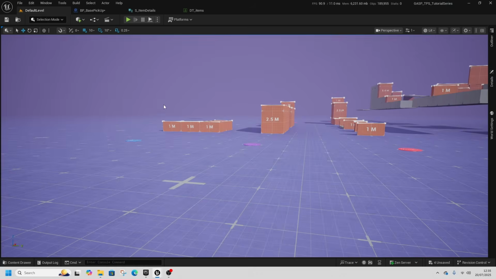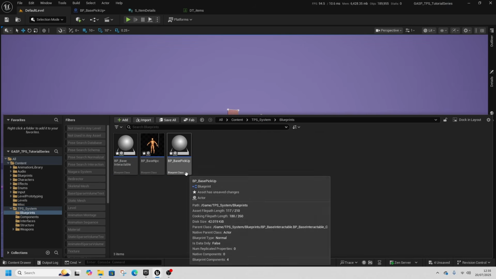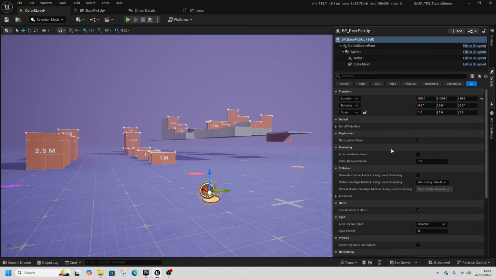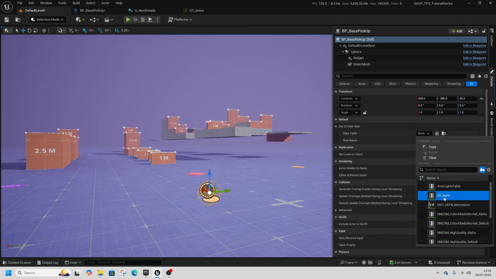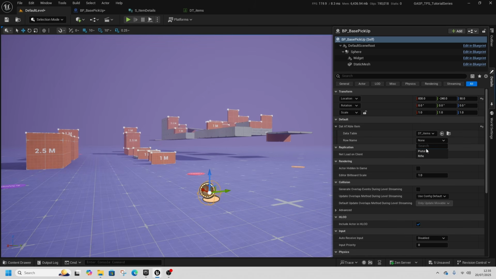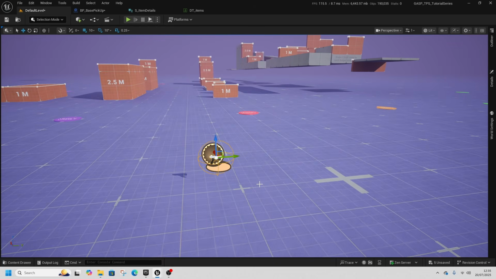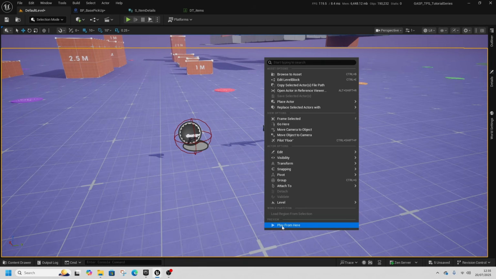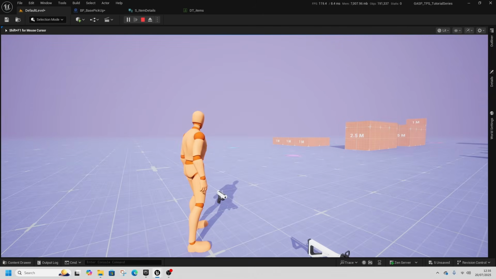So now, if I go to default level and we go to blueprints and get our base pickup, I'm going to drag that out, and I'm going to say in the details, we're going to use the DT items for our data table, and our row name is going to be pistol, and you can see straight away a pistol's appeared. Control D to duplicate that. And we'll change that to rifle, and now we've got a rifle. So now if I play from here, I overlap, and I press E to pick it up.